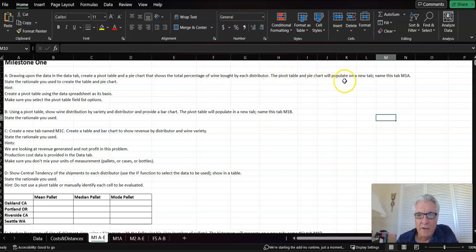Pivot table and pie chart will populate on a new tab, and then you'll need to rename that new tab M1A. And then state the rationale you use to create the table and pie chart, which is important in case you don't do it correctly. I'll see what your methodology was from a partial credit standpoint to see where you went wrong.